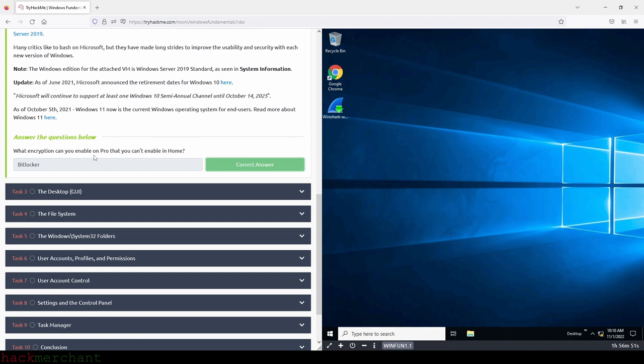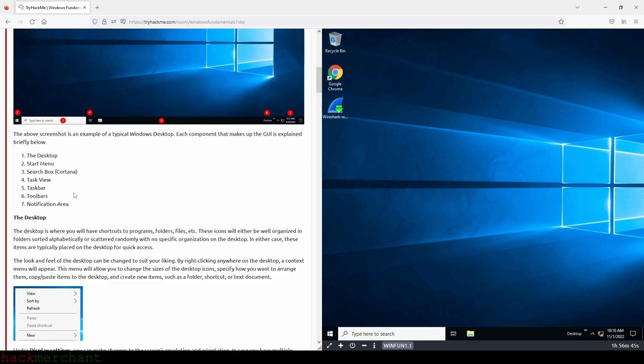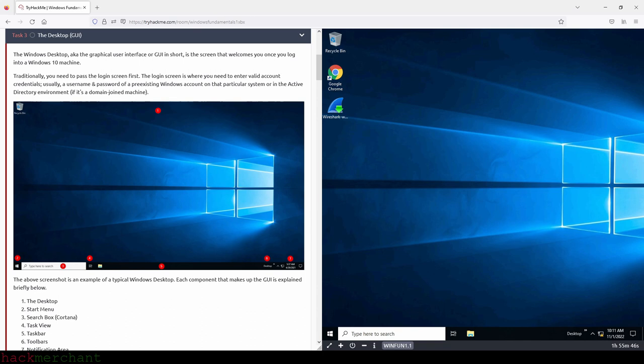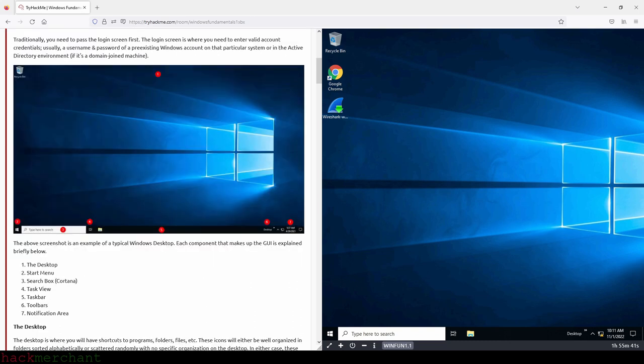So let's move on to the next task, which is the desktop GUI. The Windows desktop, aka the graphical user interface, or GUI in short, is the screen that welcomes you once you log into a Windows 10 machine. Traditionally, you need to pass the login screen first. The login screen is where you need to enter valid account credentials, usually a username and password of a pre-existing Windows account on that particular system or in the Active Directory environment, if it's a domain joined machine. The above screenshot is an example of a typical Windows desktop. Each component that makes up the GUI is explained briefly below.